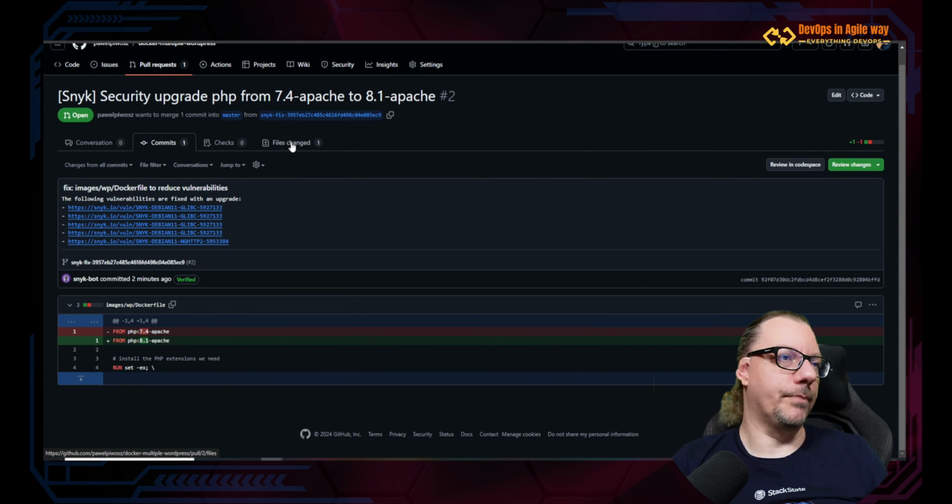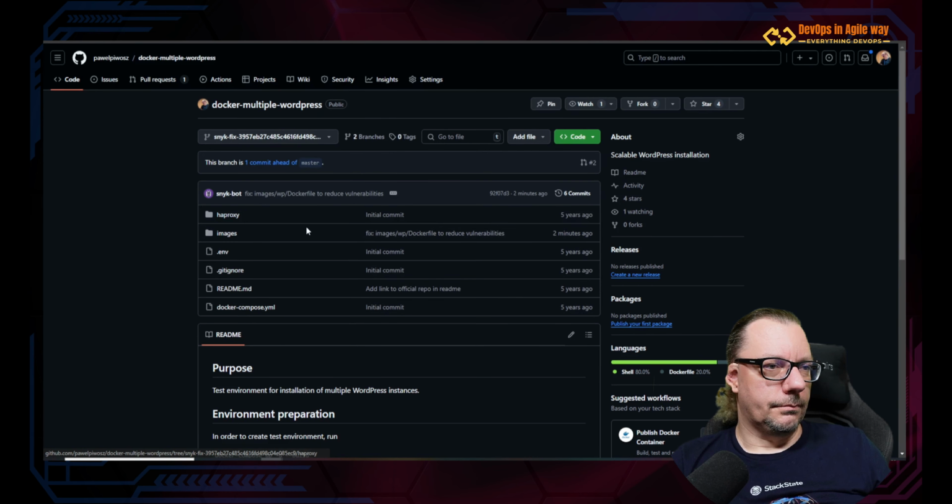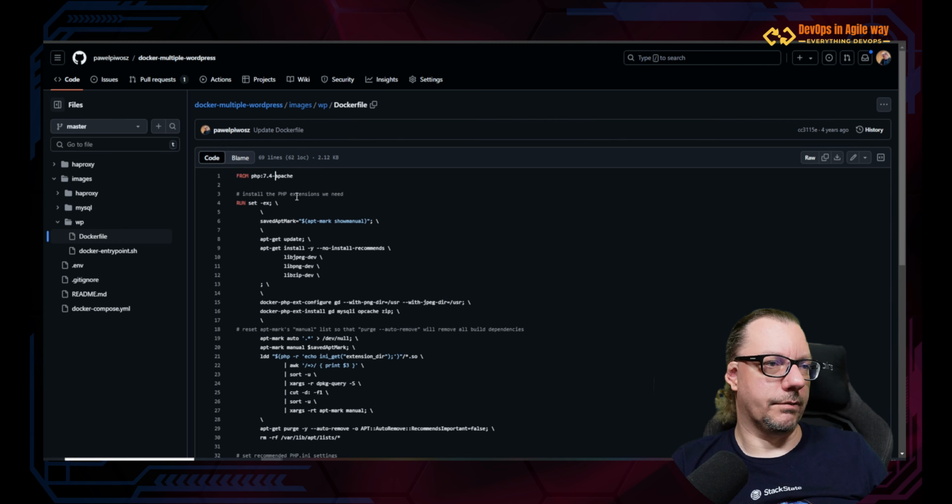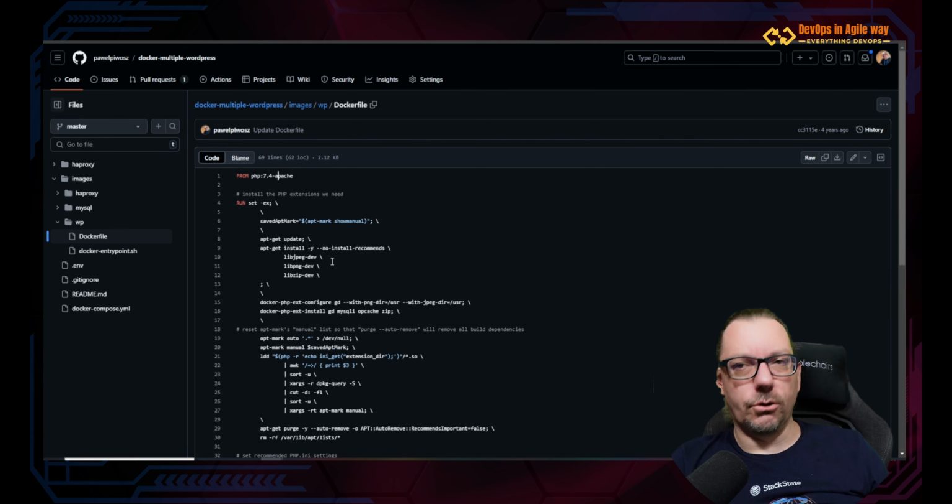And now we have this new branch created by Snyk. So Snyk fix something, something, something. Right? Nothing changed here except the information in our WP Docker file. Right? So we have PHP 8.1. All right. In the original branch, we had 7.4. This is so old repository that it still uses master not main. Well, like it should be now.